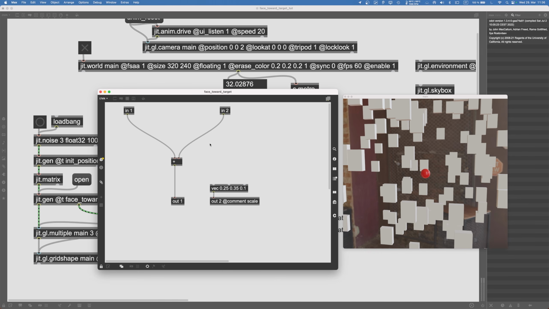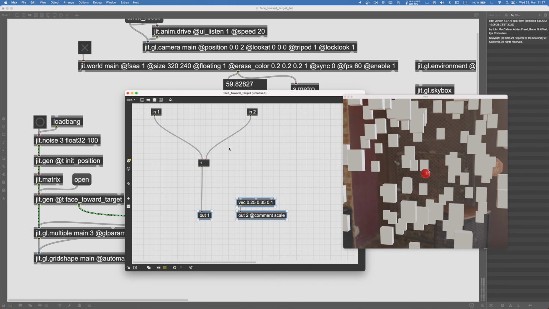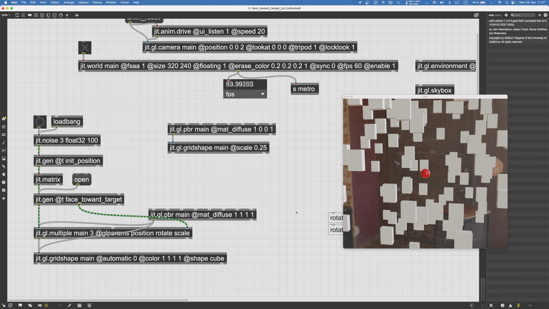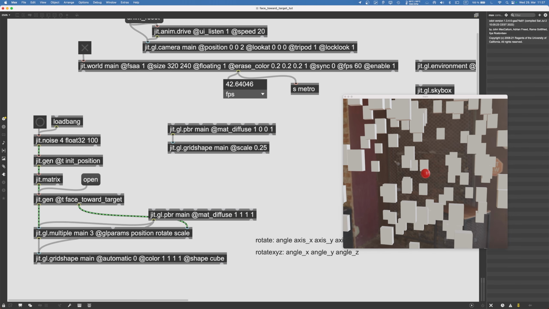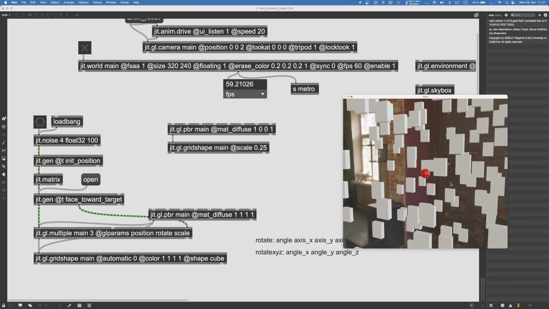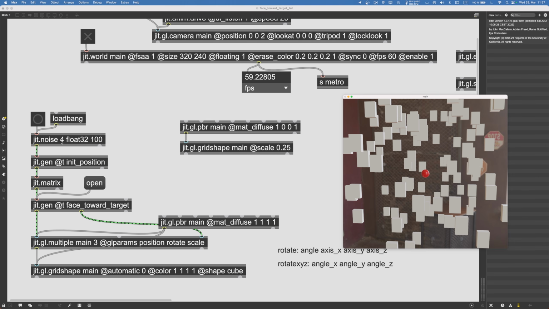Okay, so now we want to get inside the jit.gen and actually start to work on the algorithm. Oh, I forgot one thing. Since we want to output the rotate attribute, which has 4 parameters, right? The angle and the axis, we actually need a matrix with 4 planes as an input, because otherwise we will not get a matrix with 4 planes as an output. Okay, so I just changed the number of planes here to 4. Because jit.gen outputs matrices that have the same plane count and dimensions as the input matrix. So we need to add 4 as the plane count instead of 3.